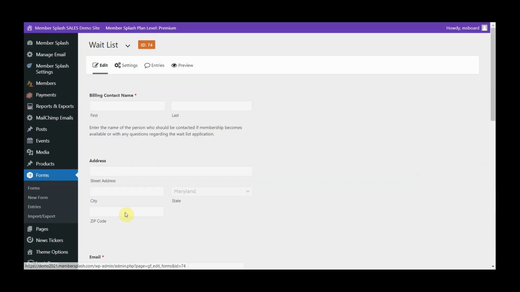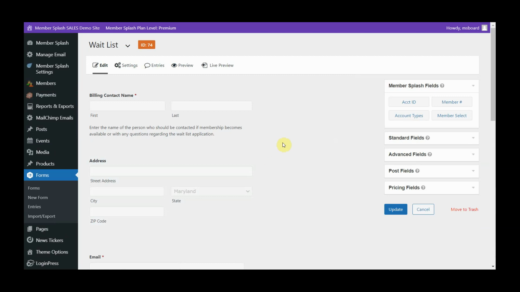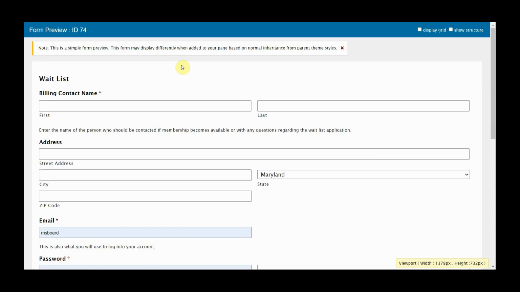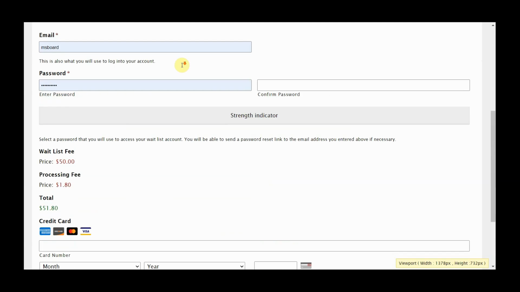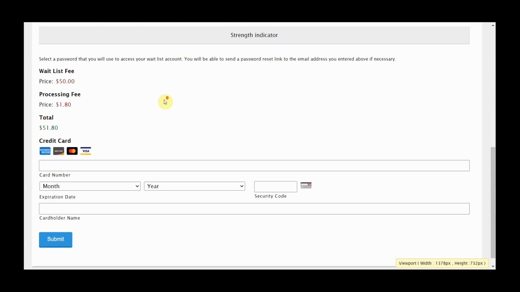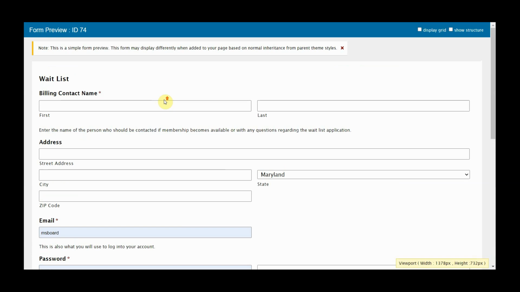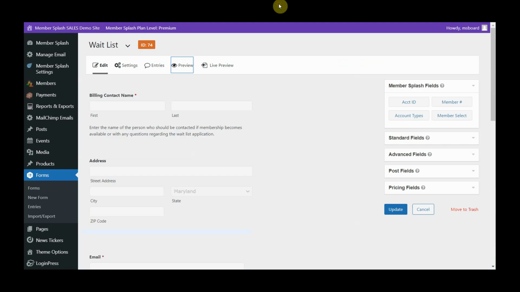And one of the things I like to start with when editing a form is first to get a rough idea of what this form is going to look like once it's placed on a page. And you have an option to do a preview. Remember, this isn't exactly what it's going to look like on your page because you'll have page elements as well, but these are the form elements. So you can see our new waitlist application has basic information, who are you, where do you live, and it also has the ability for your members to make payments. So this is a really great starting point. All right, I'm going to close that preview.